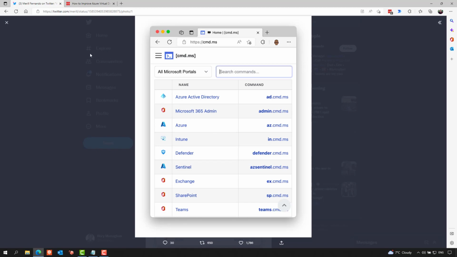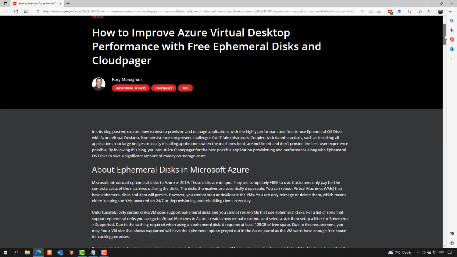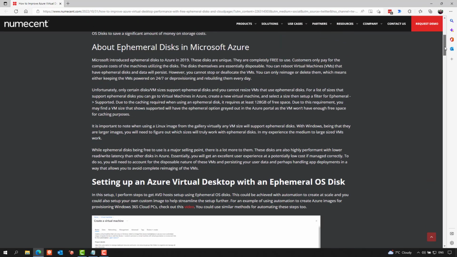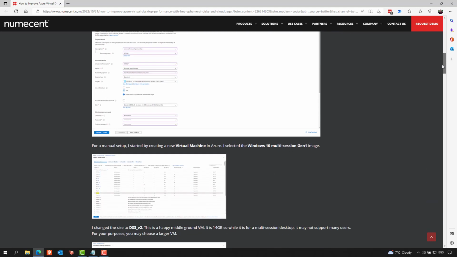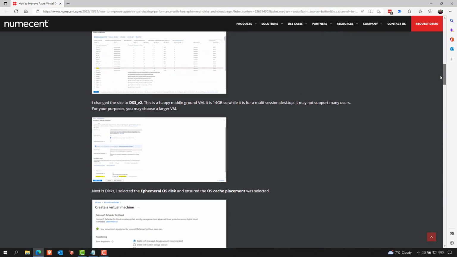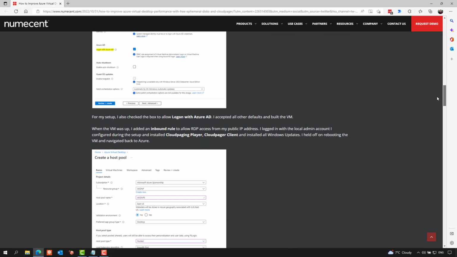And finally, to promote some of my own work, I posted a blog this week on how to improve Azure Virtual Desktop performance with free ephemeral disks, and also using Cloud Pager for managing the applications on these virtual desktops with the ephemeral disks. So it's something that a lot of Azure Virtual Desktop users are very interested in because the ephemeral disks are actually free to use, so they're quite attractive and they're very performant. They have very low latency.